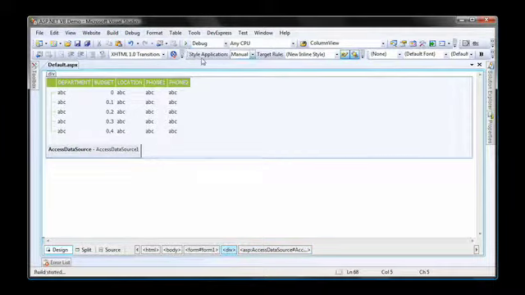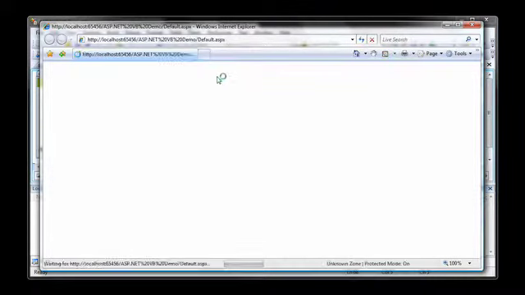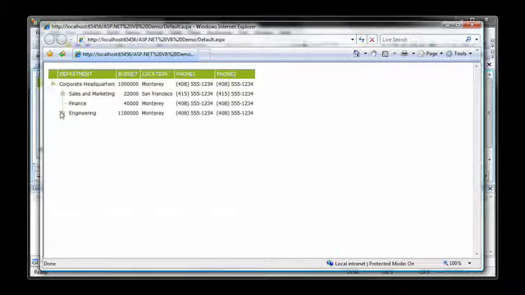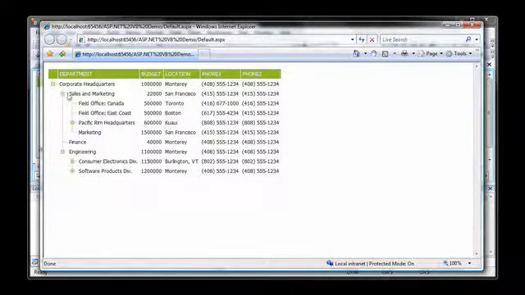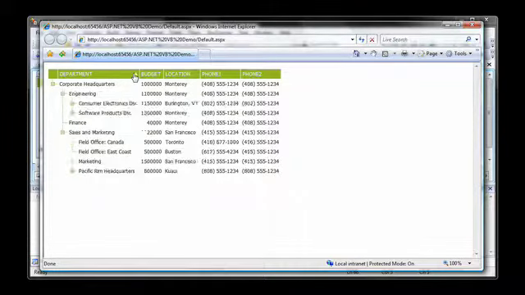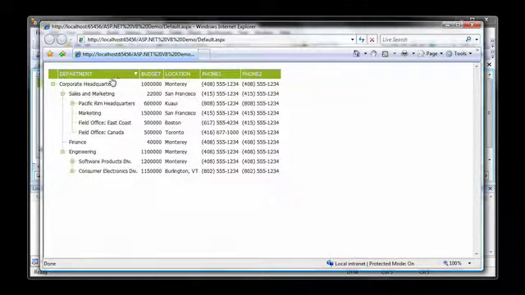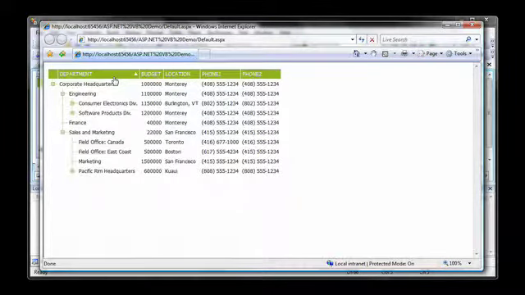First, I run the application to demonstrate the default behavior. I expand all the nodes. Then, I click on the departments column of the tree list, and you can see that the nodes are sorted alphabetically in ascending or descending order. For the purpose of this demonstration, I would like to have the nodes be sorted based on their text length. I close Internet Explorer and return to Visual Studio.